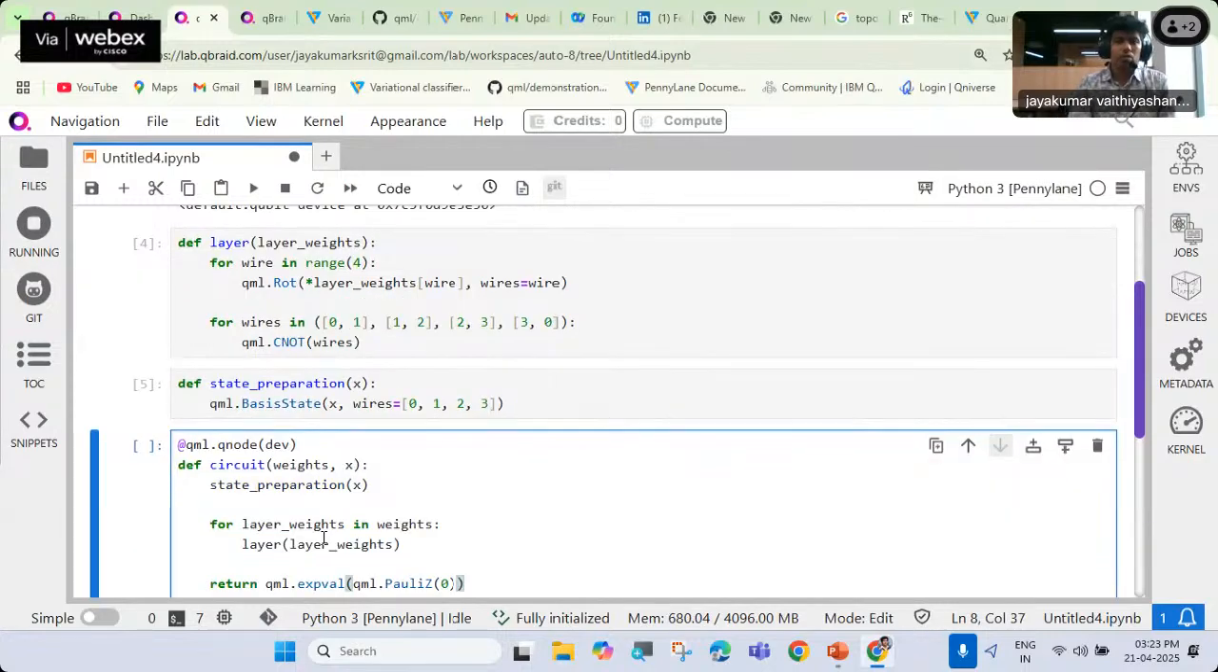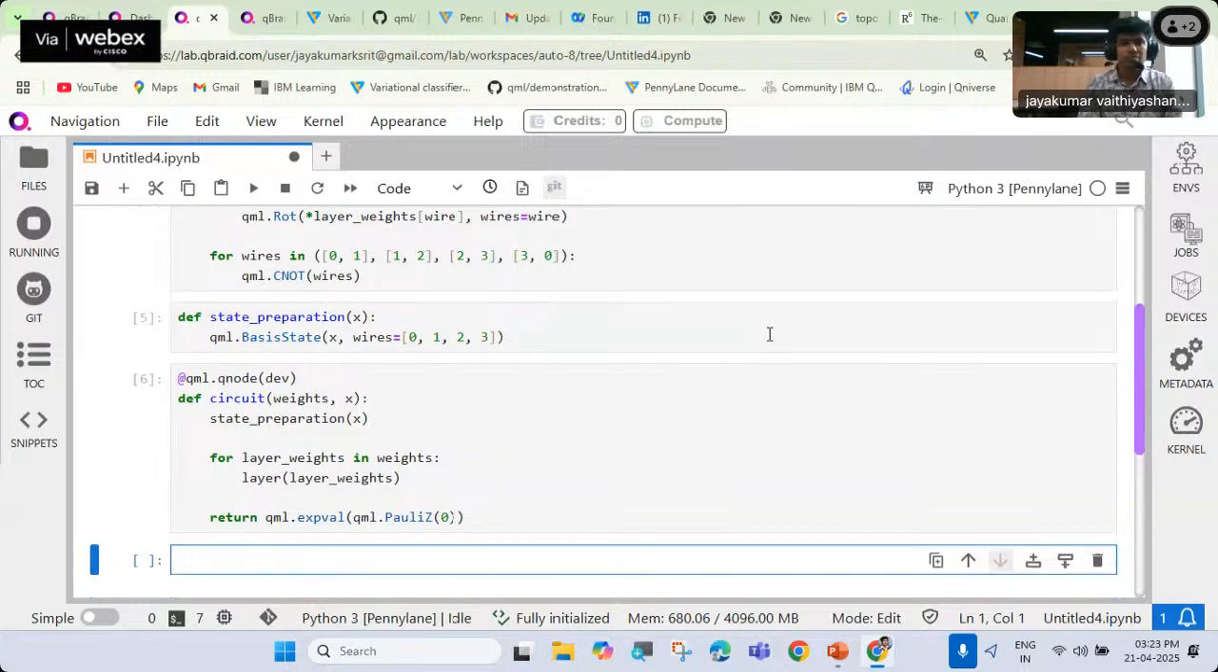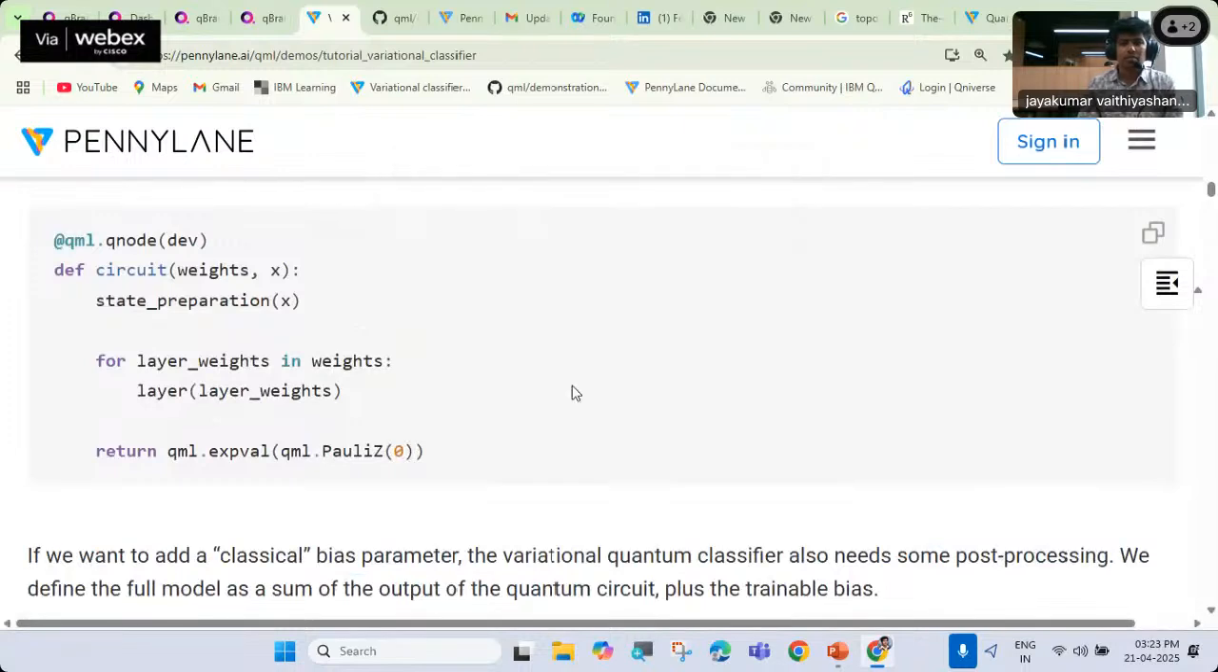So if you are not able to follow, don't worry. This tutorial is self-explanatory, so in your free time, please go and read. I am using the very simplest QML demo. Okay. So maybe I'll use this.